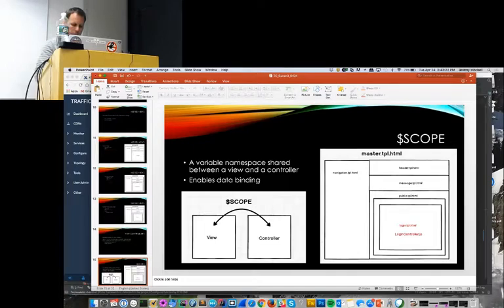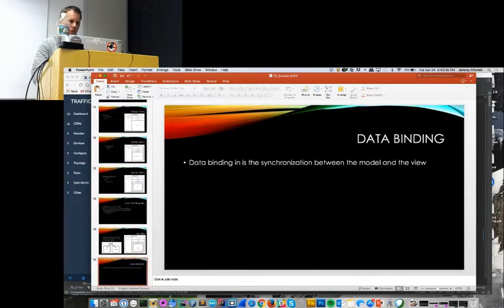When you say it updates, it happens on the fly? Yeah. Two-way data binding. Not necessarily a certain blur event or anything like that? No. On the fly. Okay. So here's data binding: synchronization between the model and the view.